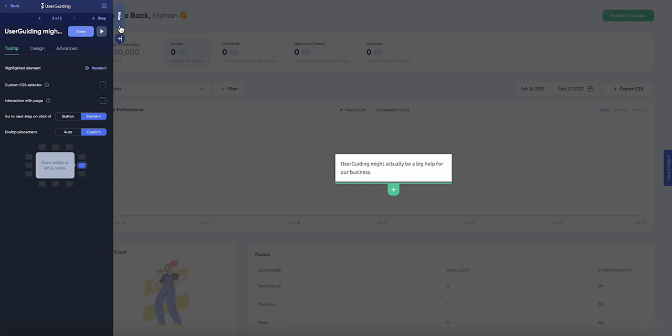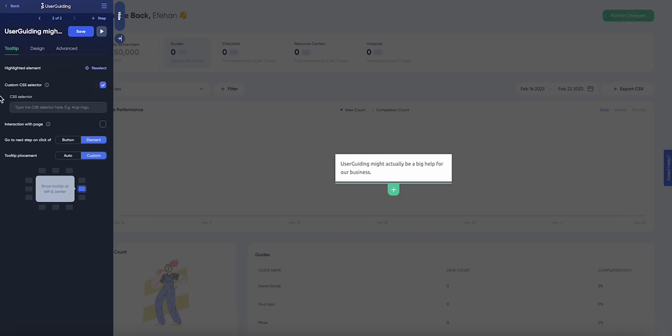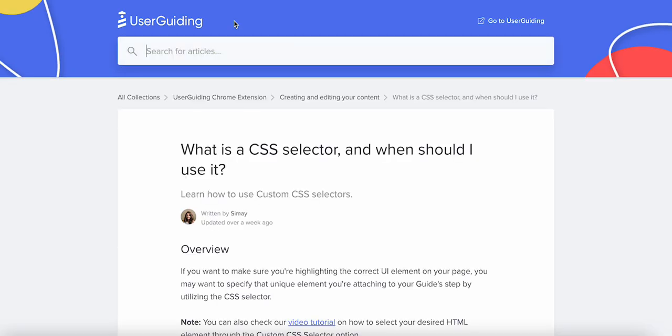So in order to overcome this, in case you experience such issues of highlighting the incorrect part, or not even highlighting the part that you just highlighted, or not even a wrong place, you can inspect your page and inspect the element in question and see if there are any unique CSS properties for that element. And if there is, we generally suggest you to use a custom CSS selector here, and you can get more information on this article.